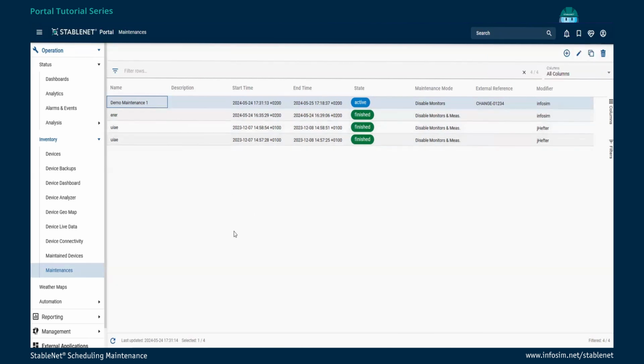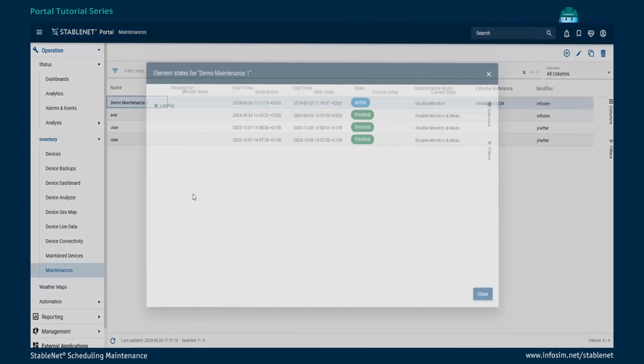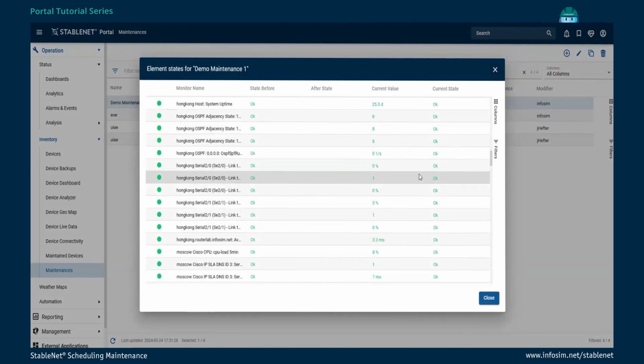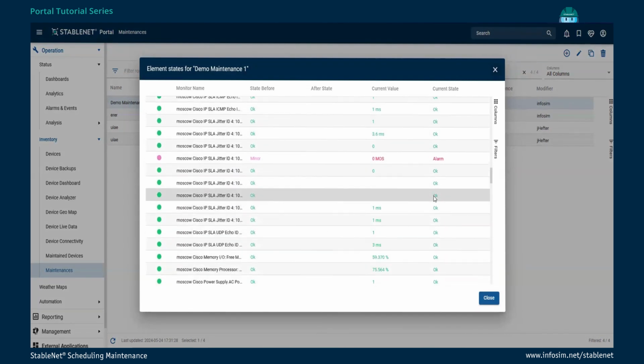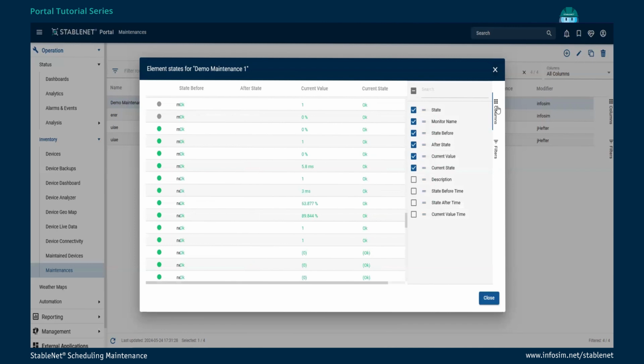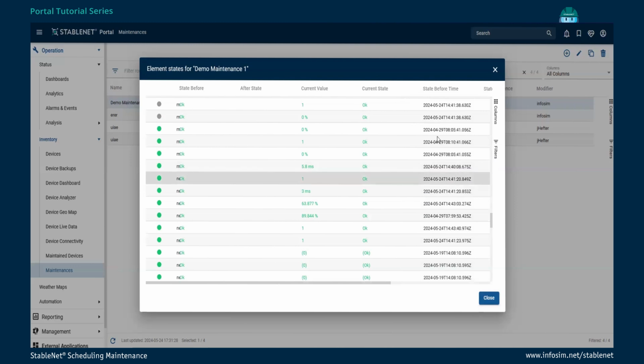So I forgot which elements are affected. So this is a quite easy show. So I can show the element states here that are affected by this maintenance, and I see the state overall. Again, I can filter here. I can select additional columns. So I can add the state before time, the state after time, and also the current value time to get additional information.